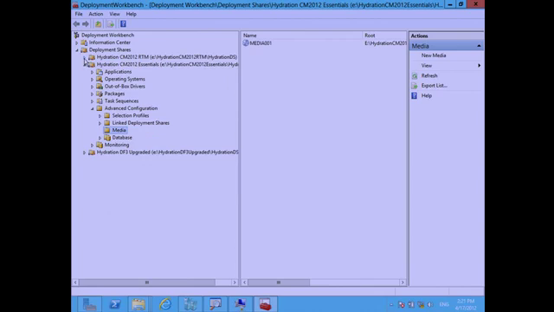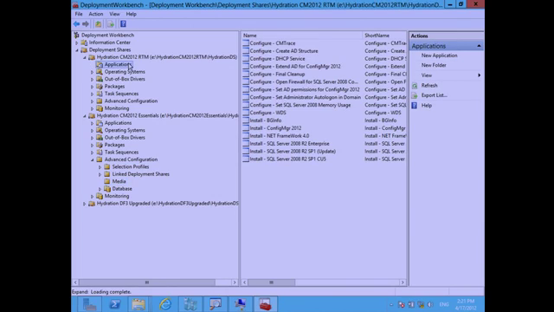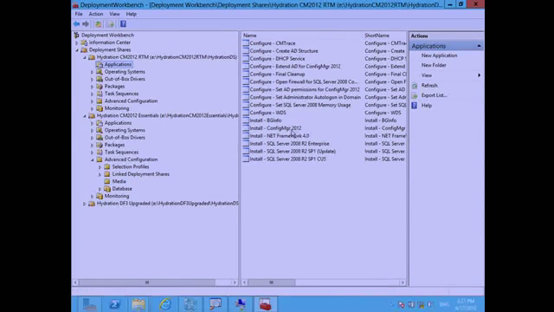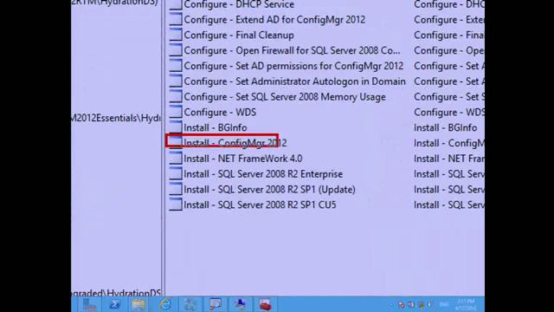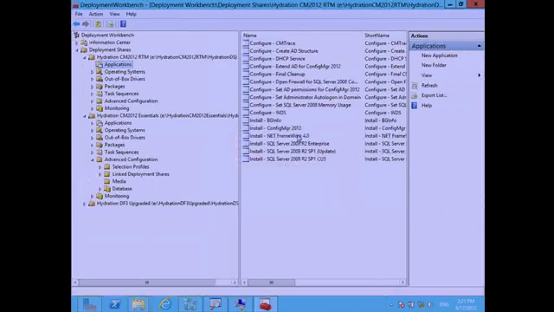So this is a normal MDT 2012 deployment share. In this deployment share, I have added in applications. For example, I have added in an app that will install Config Manager and all the versions of SQL it requires. Normal setup scripts that are running the automated setup for Config Manager, for example.